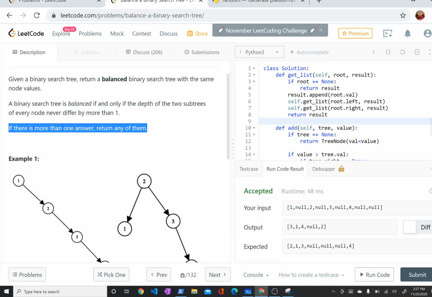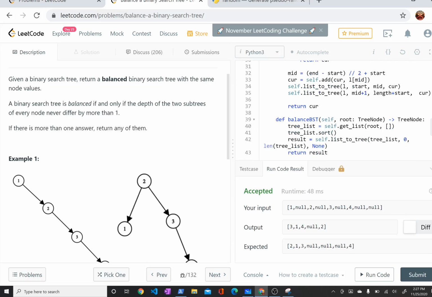So let's implement that algorithm. Here's the function they ask me to write, balance BST. And you can see the first thing I'm going to do, I'm just going to create a tree list. This is the list of all the values in the tree. I'm going to sort the tree list so that I know it's in order, so I can easily pick the midpoint. And then I'm going to create something called the result, which is going to be a new binary tree that I'm going to return. I'm going to create that by converting my list into a tree, and then I'm going to return my result.